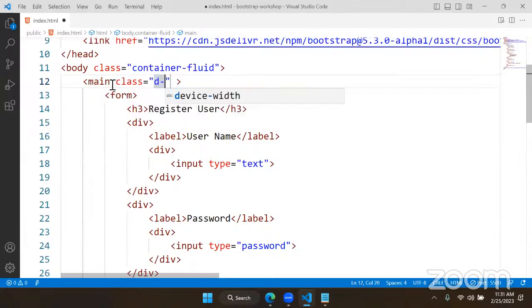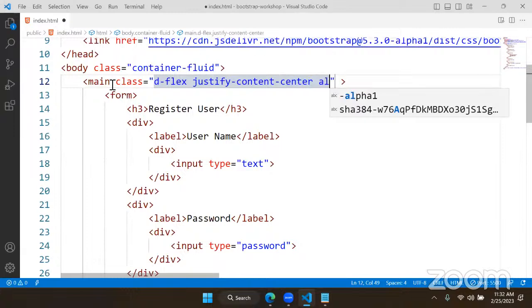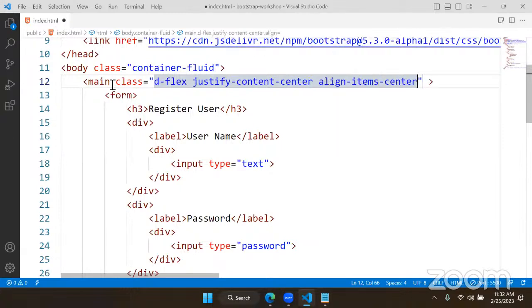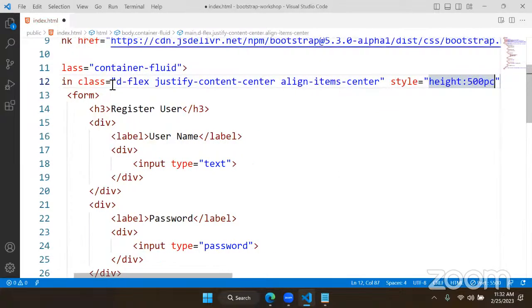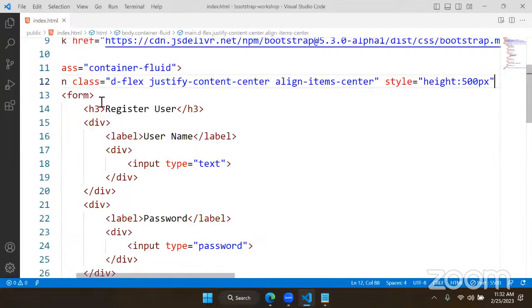Yesterday, we learned d-flex. We have justify content center. So we can use align items center. So you can keep some style with the height as some 500 pixel. Now this is going to keep your form.